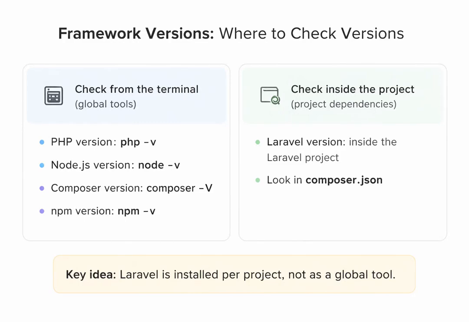To continue from the setup work, some versions can be checked directly from the terminal because they are installed globally on the computer, like PHP, Node.js, NPM, and Composer. But Laravel is different. In this workflow, Laravel is installed inside a specific project folder. So if someone asks, what Laravel version are you using? The reliable place to check is inside that project, typically by looking at composer.json, rather than expecting a global Laravel command to exist.